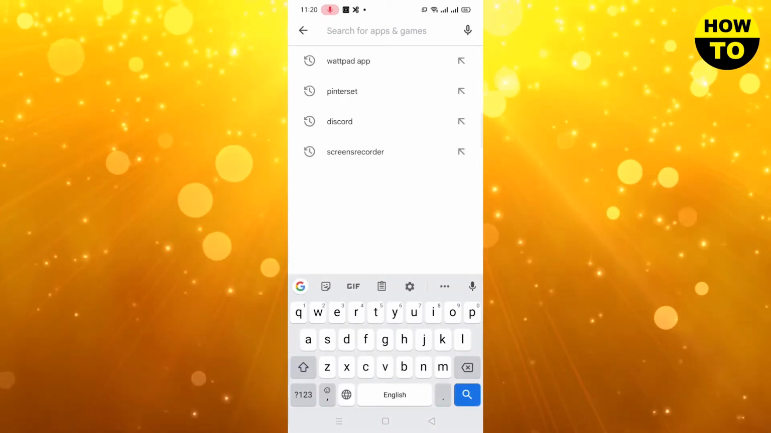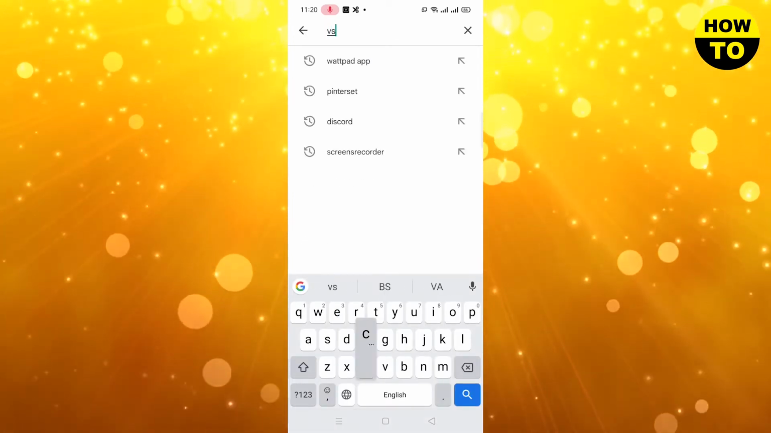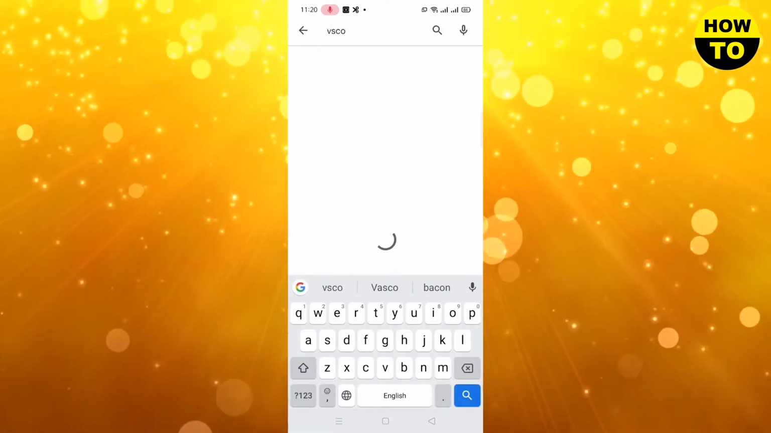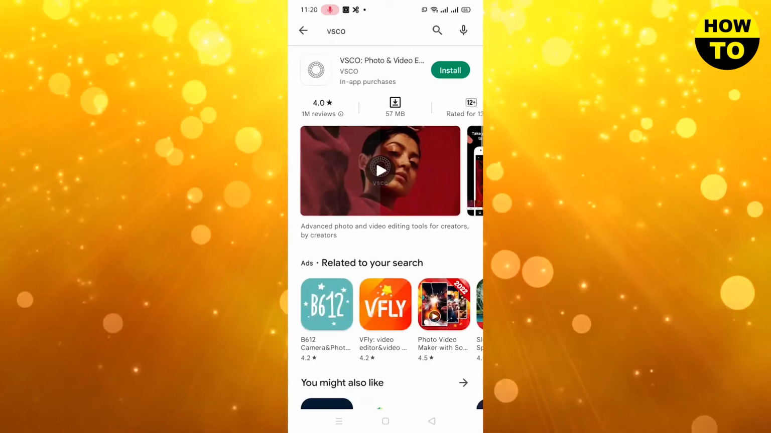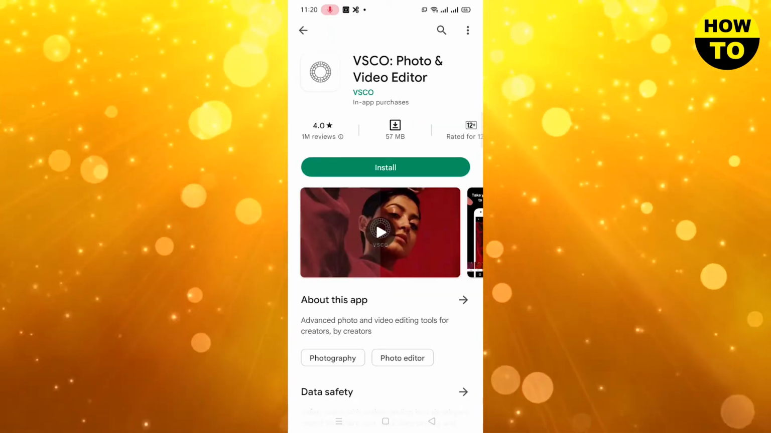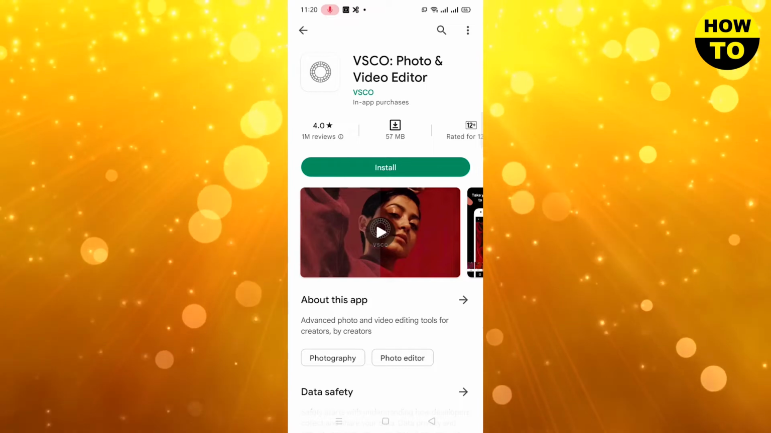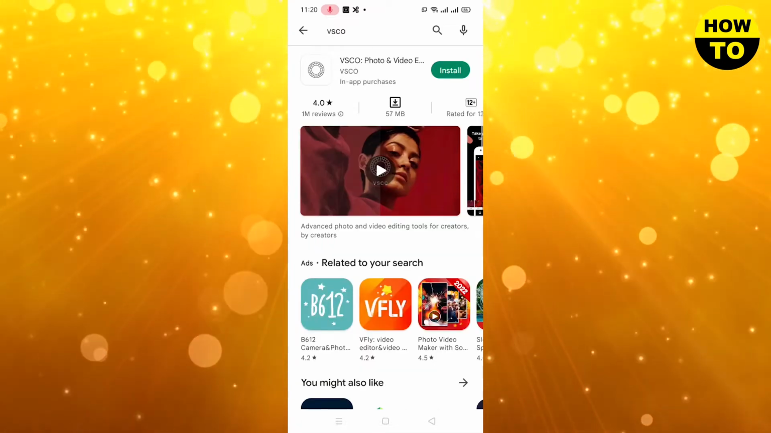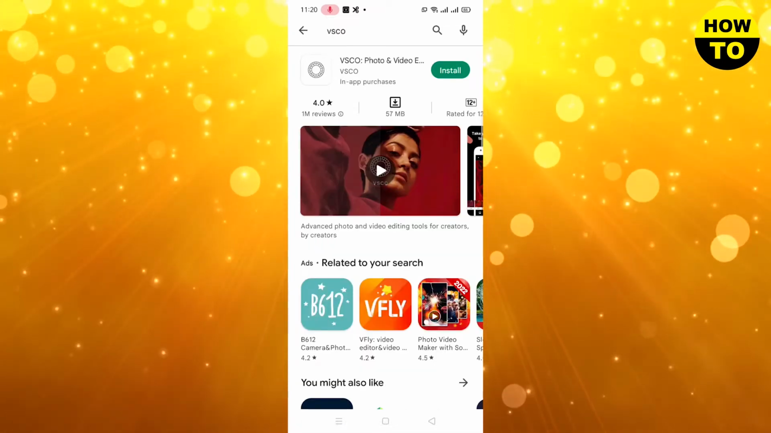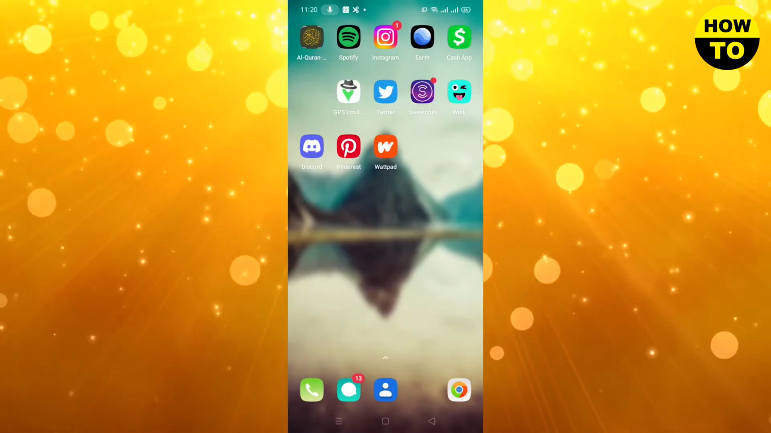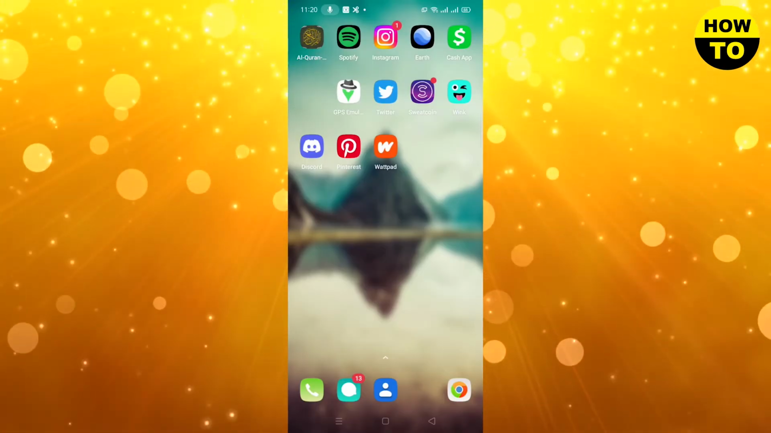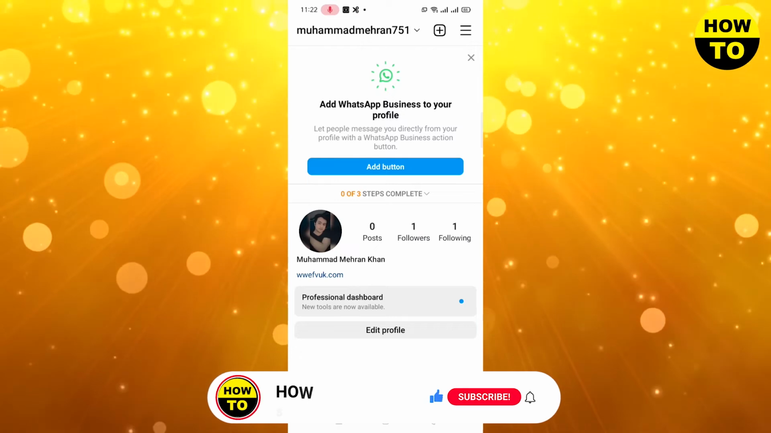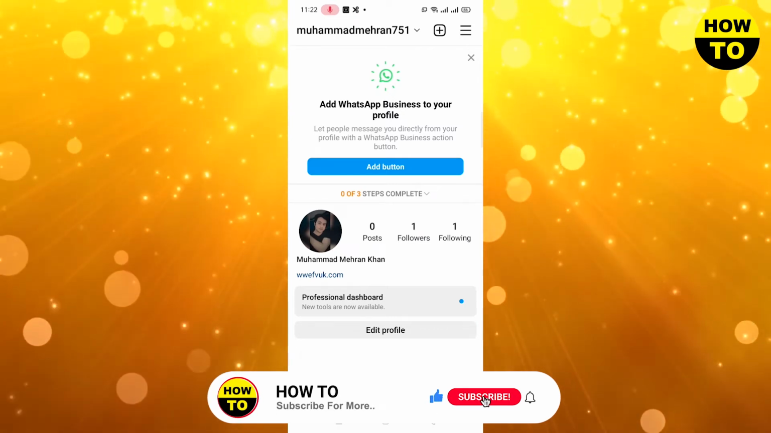So type here VSCO and simply search here. So here you can see the VSCO photo and video editor app. Simply download it and then create an account. After you create an account on VSCO, just copy the link of your account and open Instagram. So finally, here you can see this is my profile.